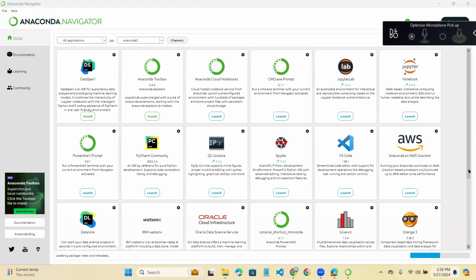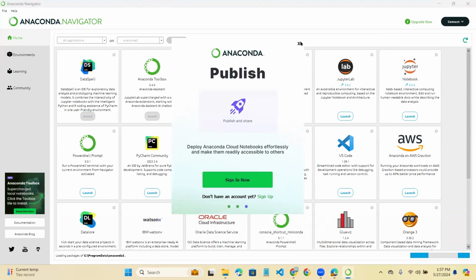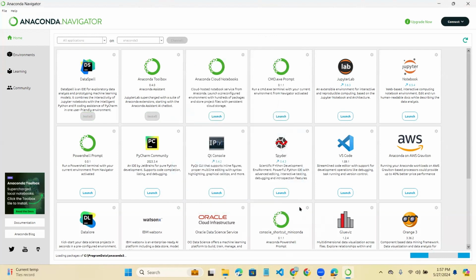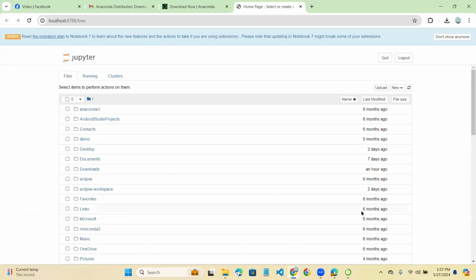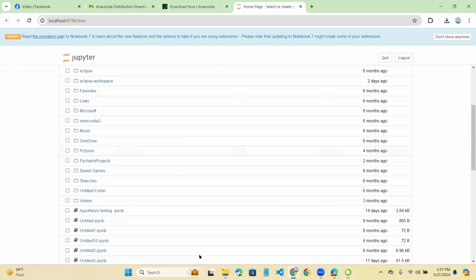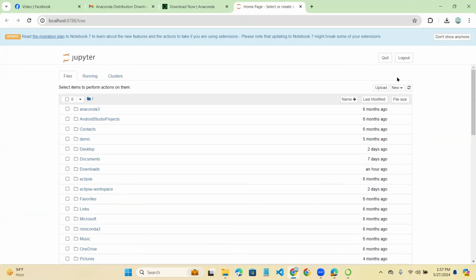Okay, so Anaconda is already open. Now you can launch Jupyter Notebook. After launching Jupyter Notebook, you come here, and for example, I want to open a new notebook.